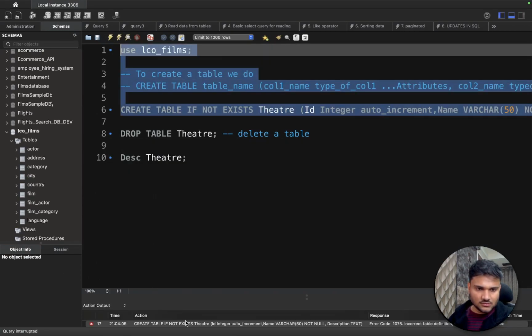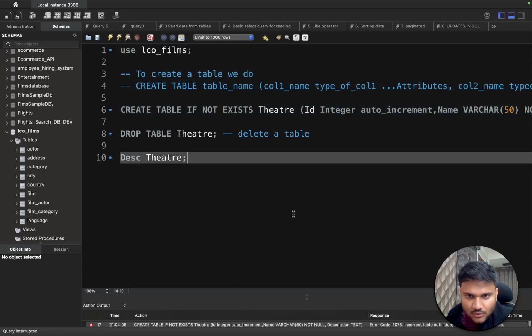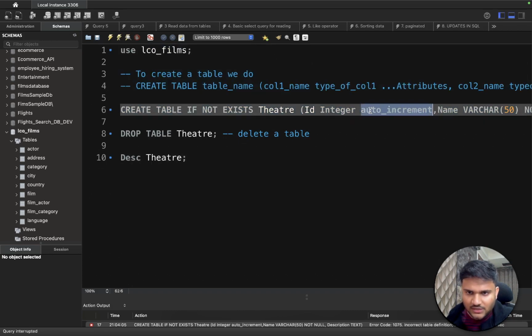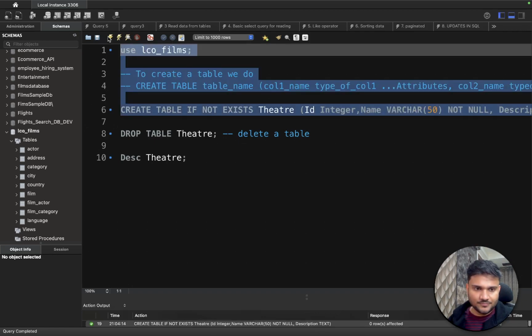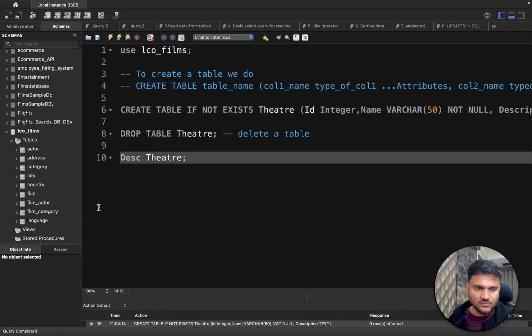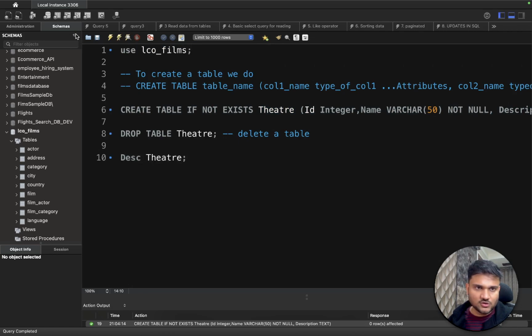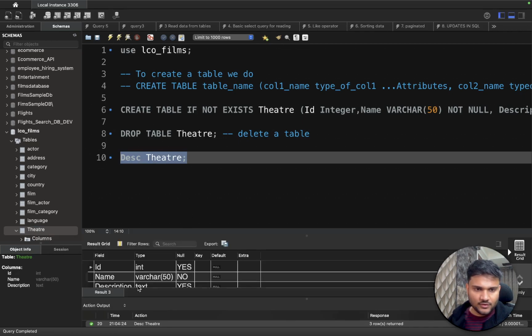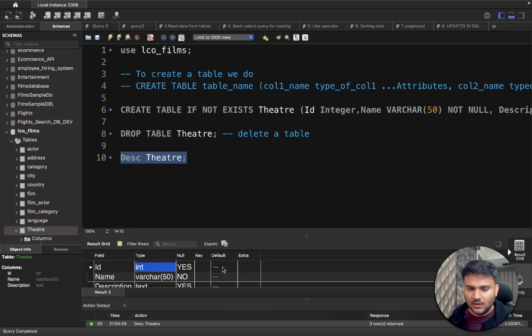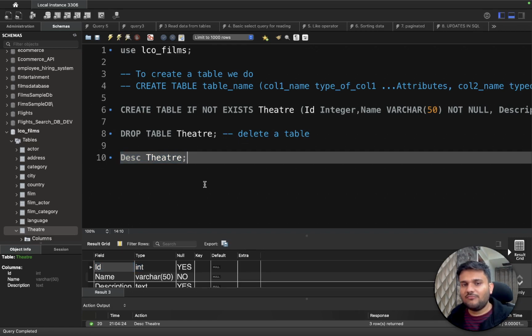If I run this, okay, still it has some problem. Right, okay, let's first of all do it without auto increment. Okay, now it got created. Most probably auto increment is not working for some reason. Now if I do describe theater, you can see ID is int as well. But again, you have to give the ID manually.